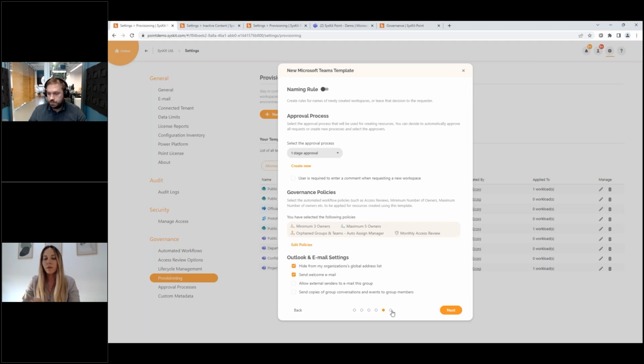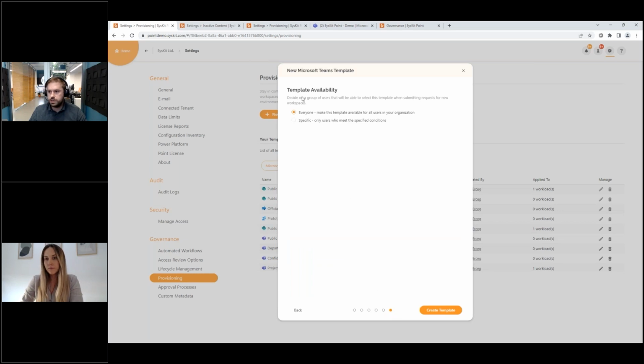The last step in the process that you need to set up is the template availability. If you want to limit this template to a certain group of users, so that not everyone can see it, you can do that easily here. What condition do you want to use? Do you want to limit it by a certain built-in Azure Active Directory property, or just limit it to a certain group? This is up to you to decide.